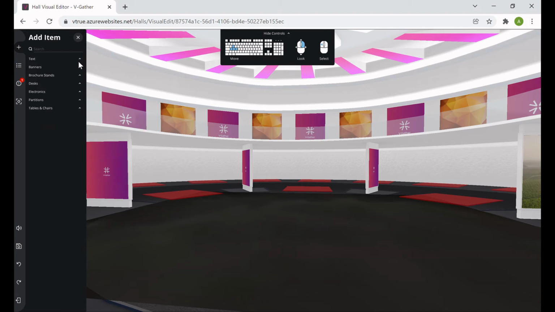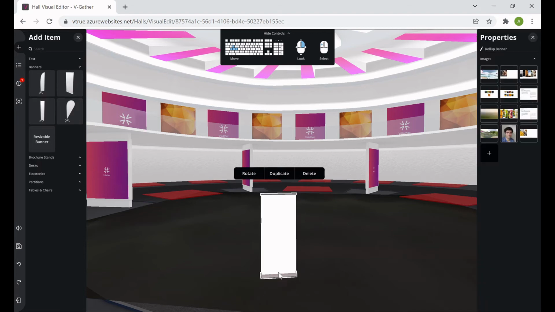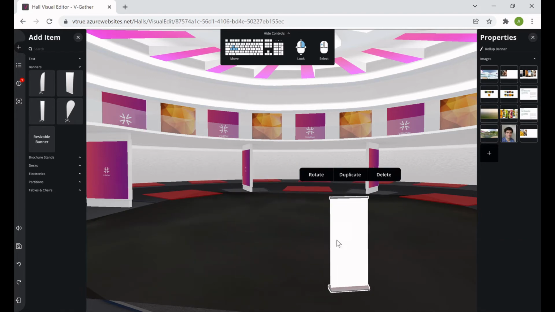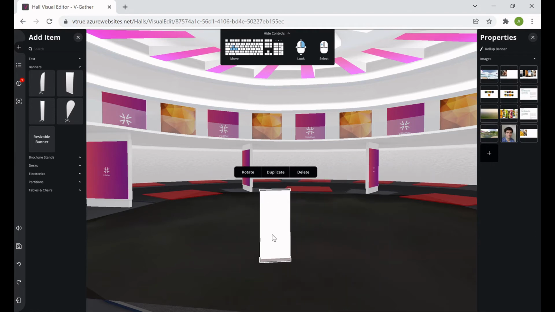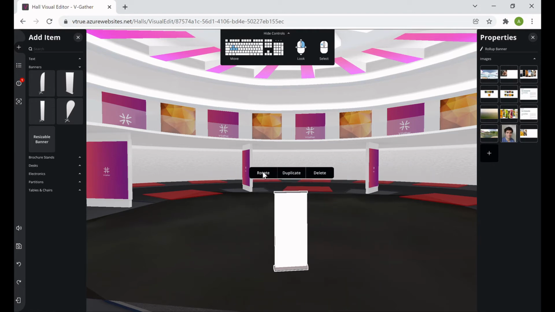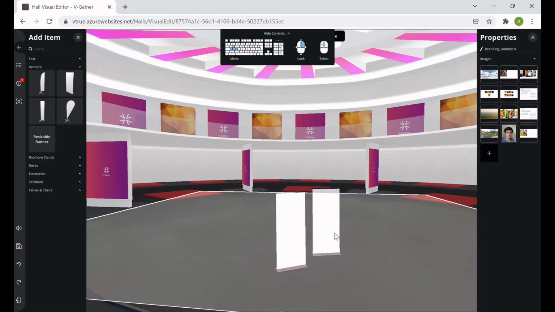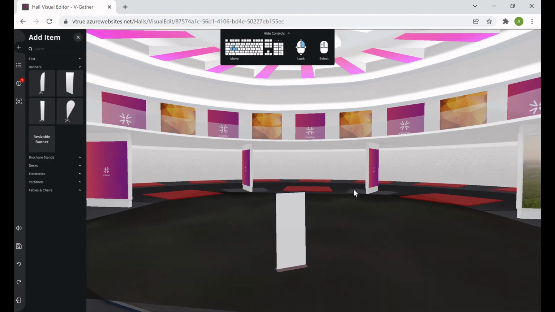So let's add some digital assets in here. Let's add some banners. We can just place them, and you can see that just by clicking and holding with your left mouse button, you can move the object around and place it wherever you want. If you want to rotate it, you click on rotate, rotate it, and once you're done, you click on rotate again. You can duplicate it. And finally, if you want, you can also delete it.